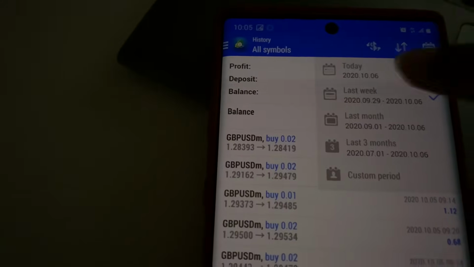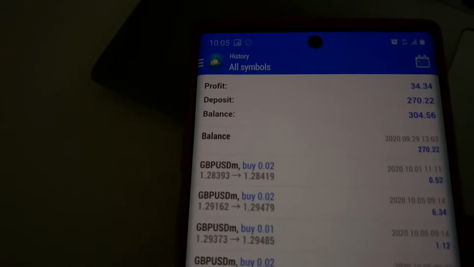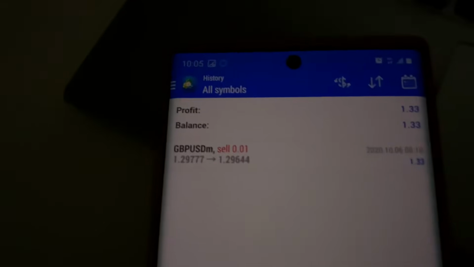So it's $34. But let me change this result to today's results. I've made $1.33 so far. Okay, that's on this account. Let me switch it to the other account where I made 7,000 yesterday. Remember, I had the other account that was at 123,000.